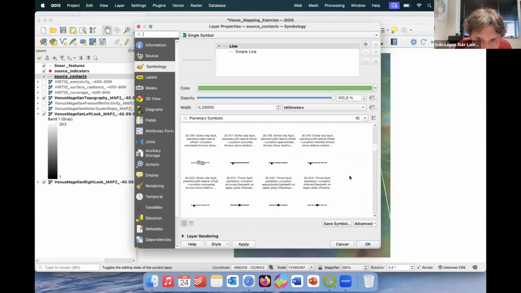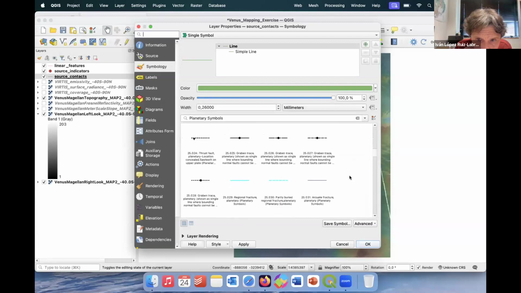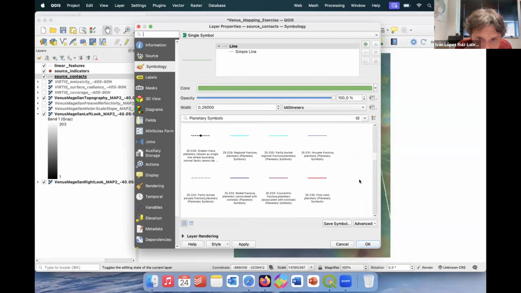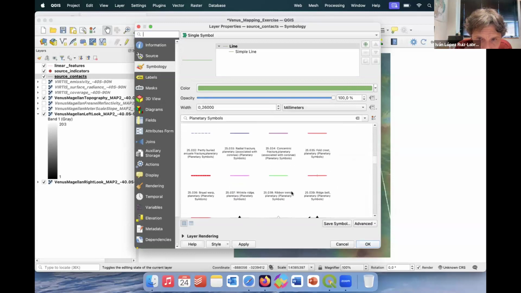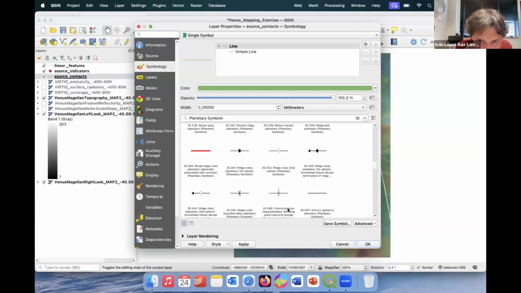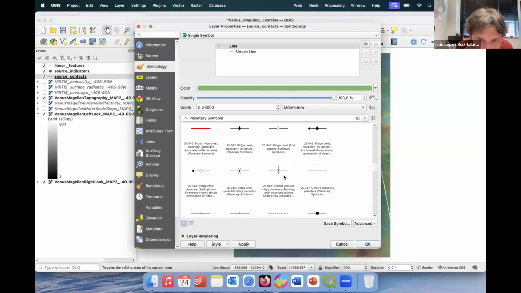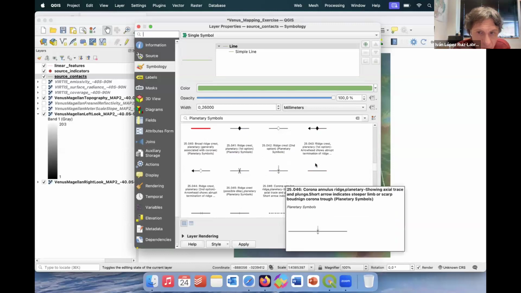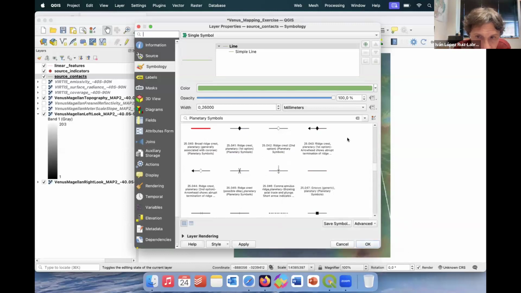As you can see, we also have symbols for, for example, partially buried fractures and grabens, and there are even some structures that are particular to Venus. For example, you have the symbols for ribbons, those grabens that are present in tessera terrain. You have wrinkled ridges. You have, for example, coronae and novae. You have symbols that are specific for the things that we are looking at on Venus.